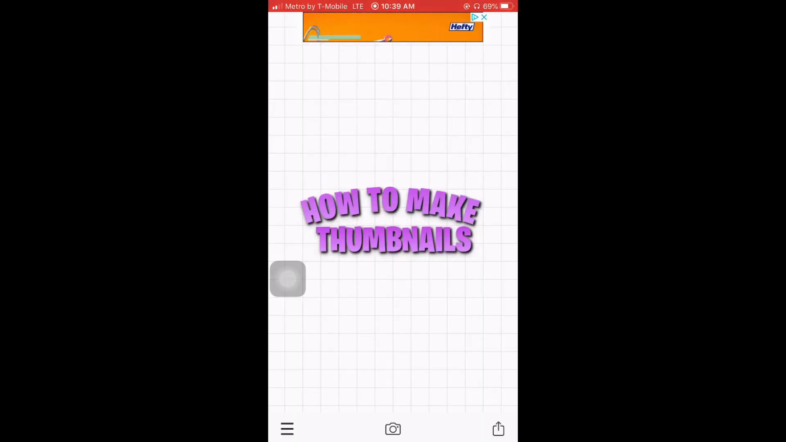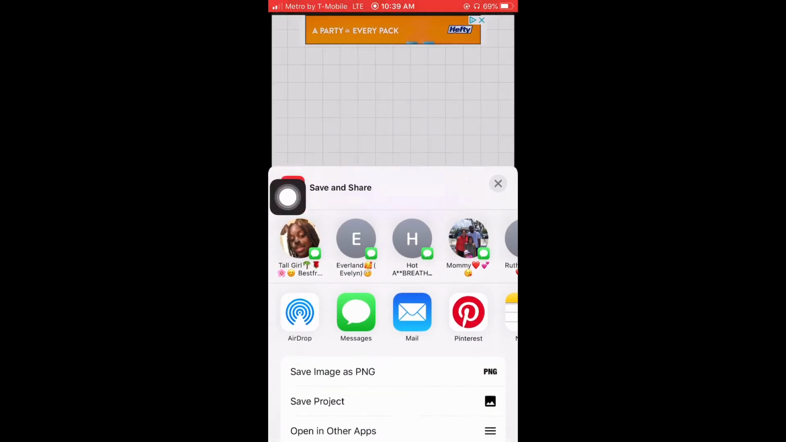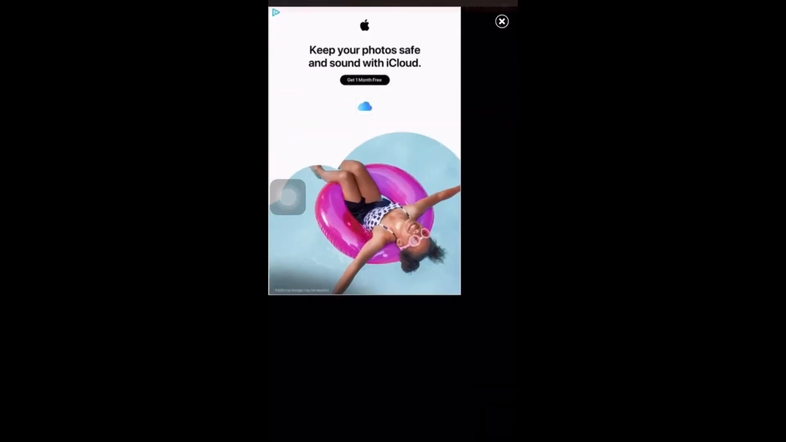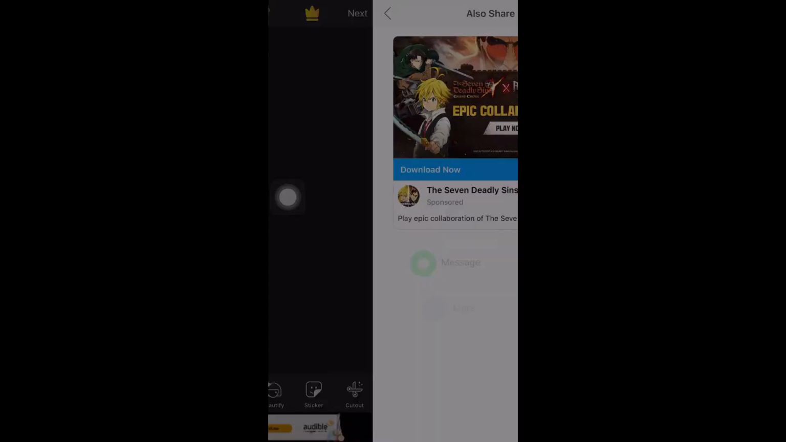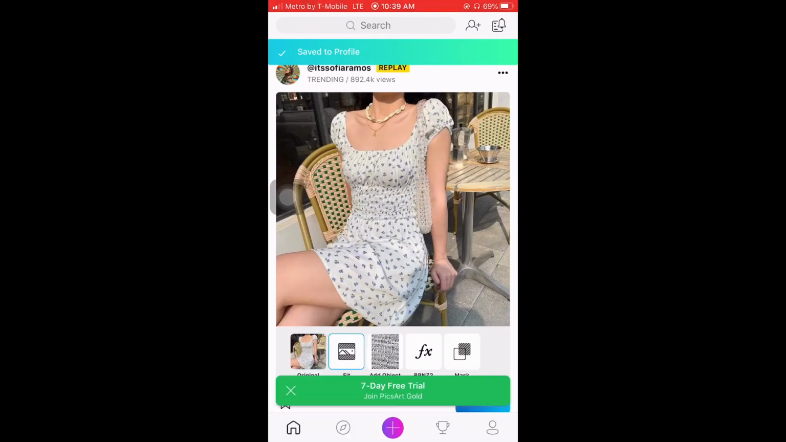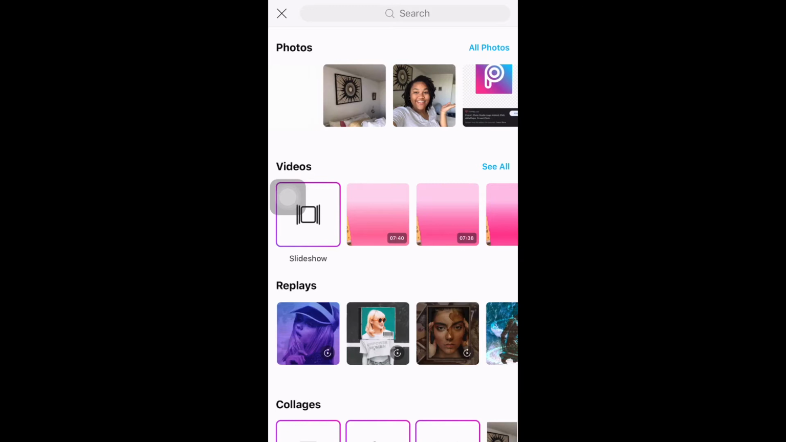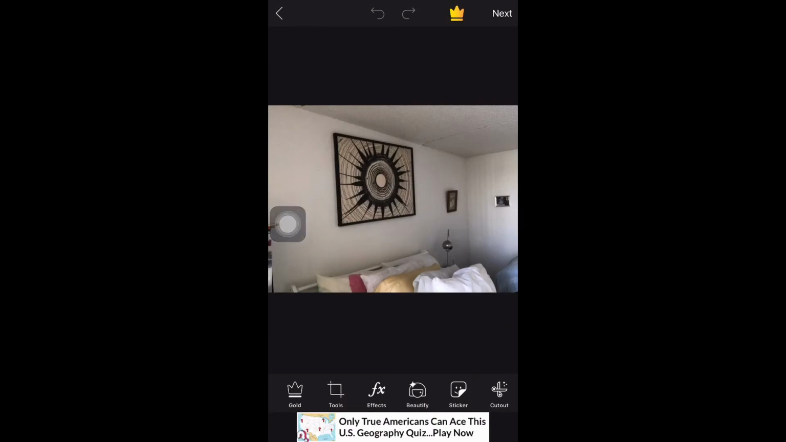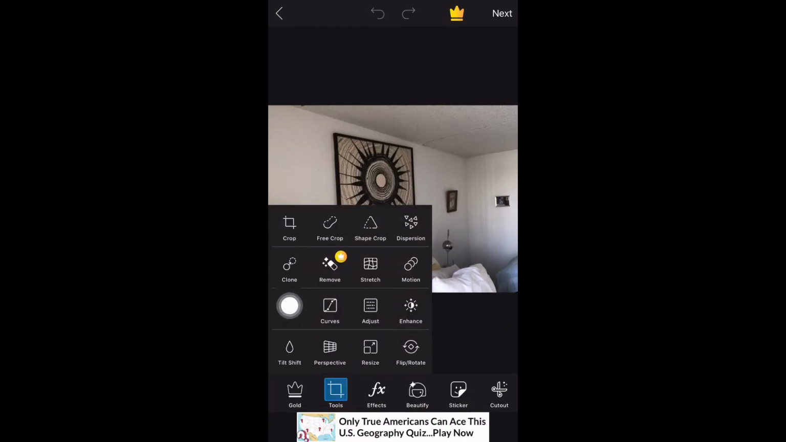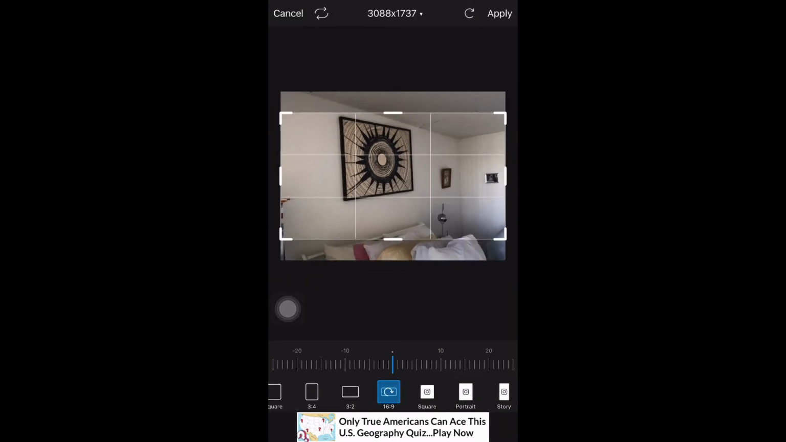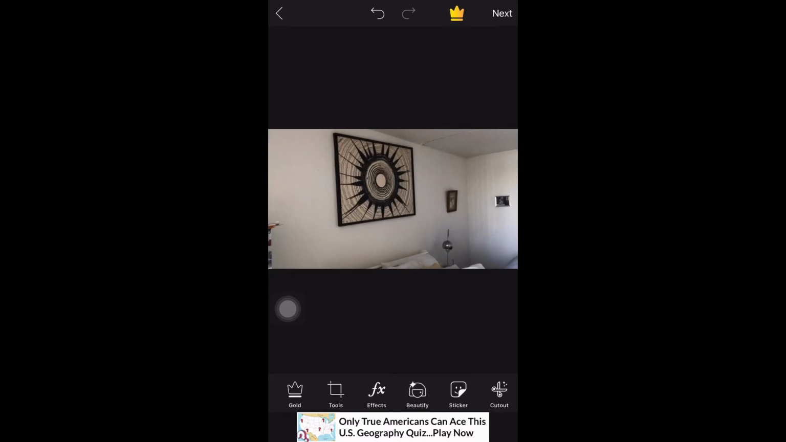So once you guys are done, all you have to do is hit the square image at the bottom with the arrow and then save image as PNG. Now you're gonna go to PicsArt and just exit out of all of that stuff. You're gonna hit the plus sign and go to the image that does not have you in the background, one like this. So you're gonna hit that and you're gonna hit tools, then you're gonna hit crop, and you're gonna do 16:9 because that is the size for a thumbnail on YouTube.